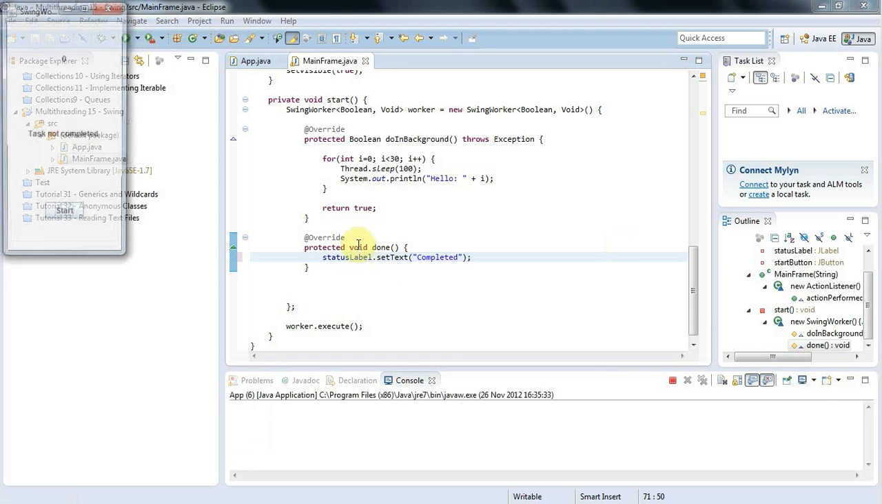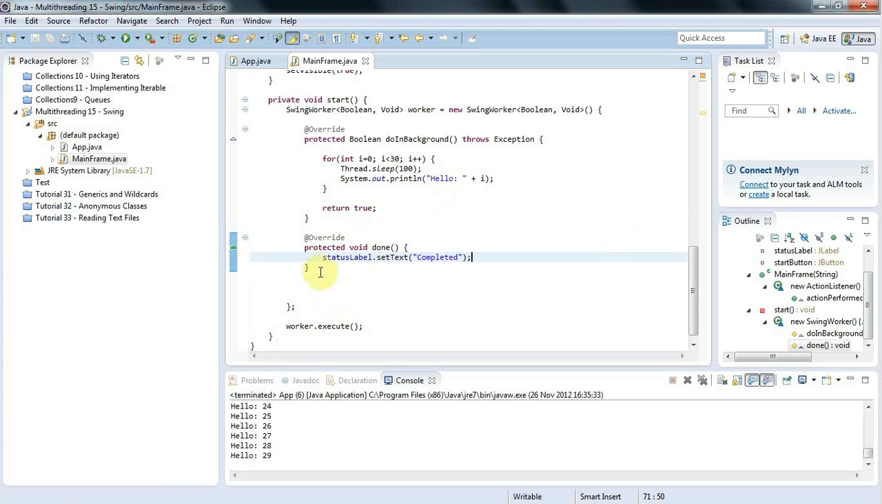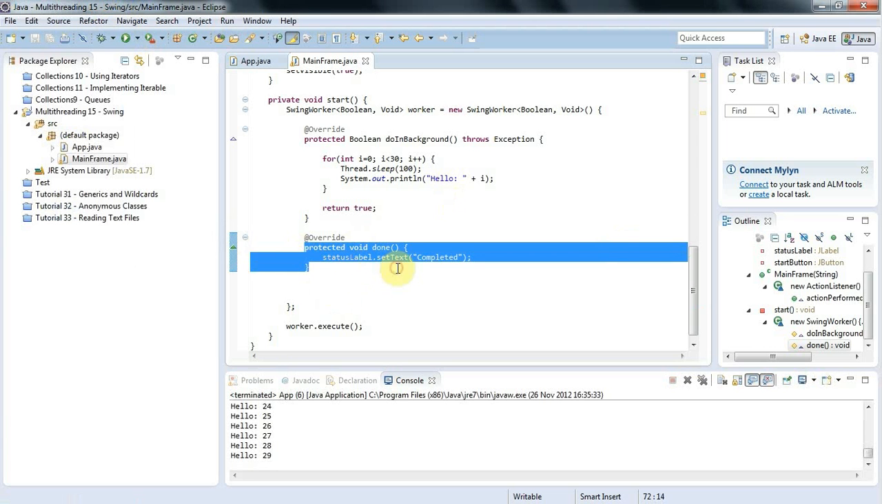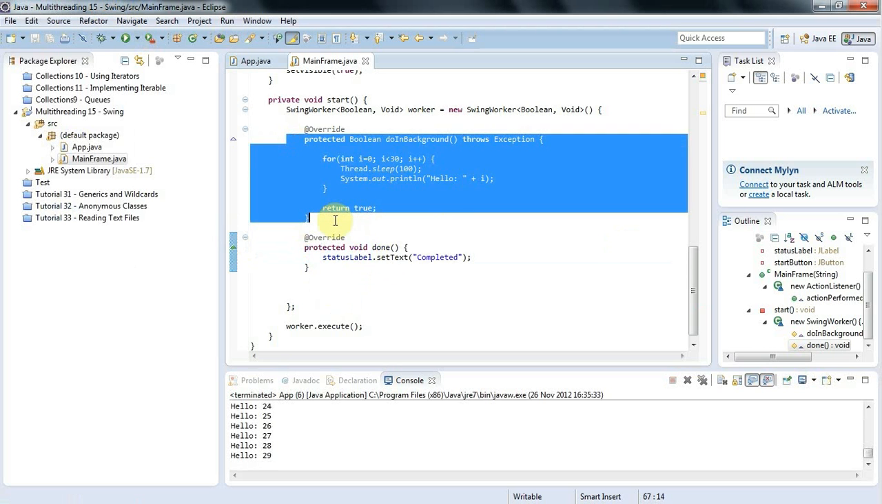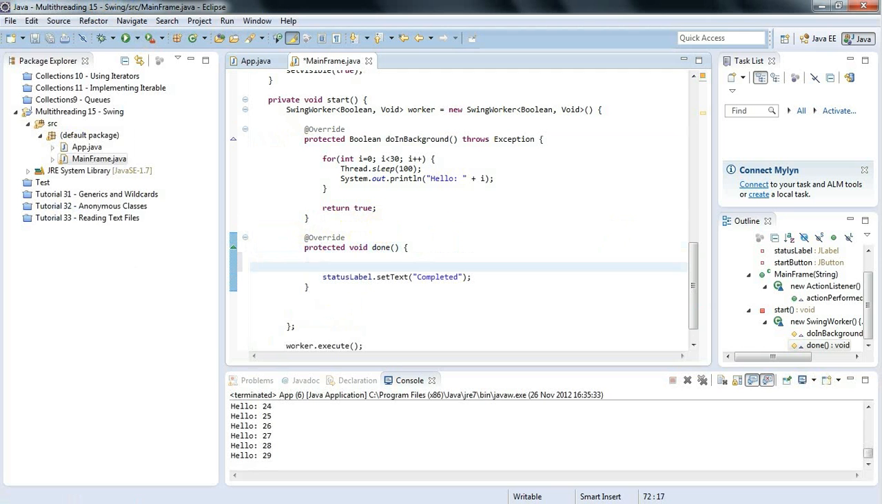And if I run this now, at the end, task not completed will change to completed, and that's absolutely fine. So you can update the GUI within this done method, but not within doInBackground. And now to get the return value from doInBackground, we use the get method.